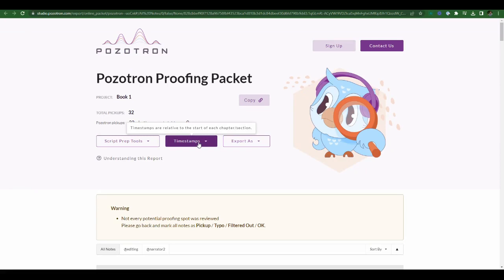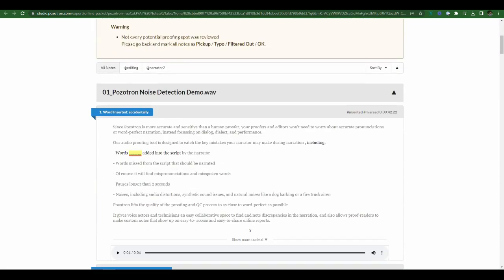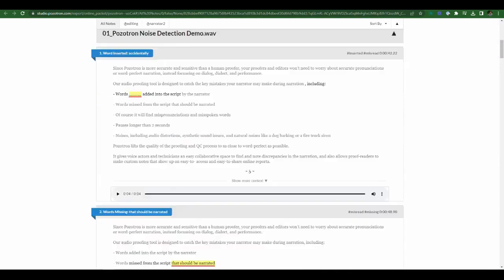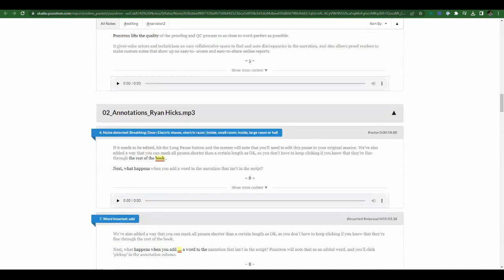Now, one other feature or option you have at the top is the timestamps bar. So if you'd like, you can change the timestamps. By default, they will be associated to the beginning of the chapter. So this pickup is 42 seconds into the first chapter. If you scroll down, if they're found in different chapters, you can see that timestamp resets. So this is 58 seconds into the second chapter.